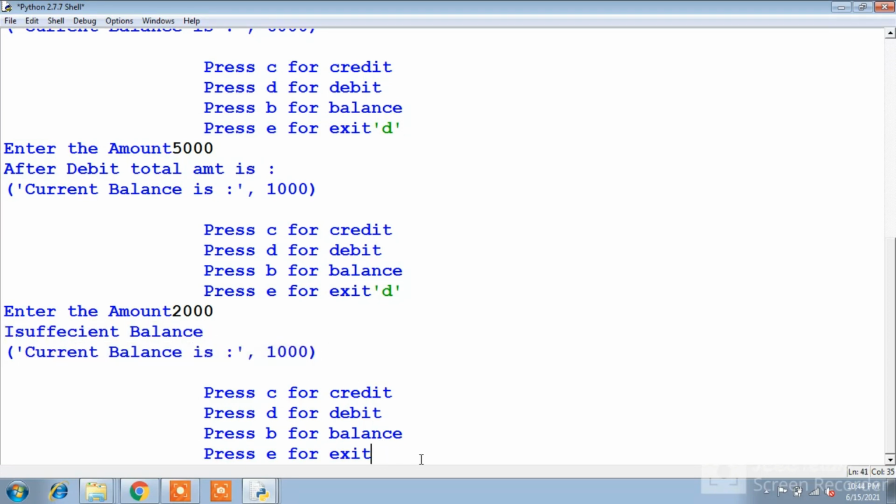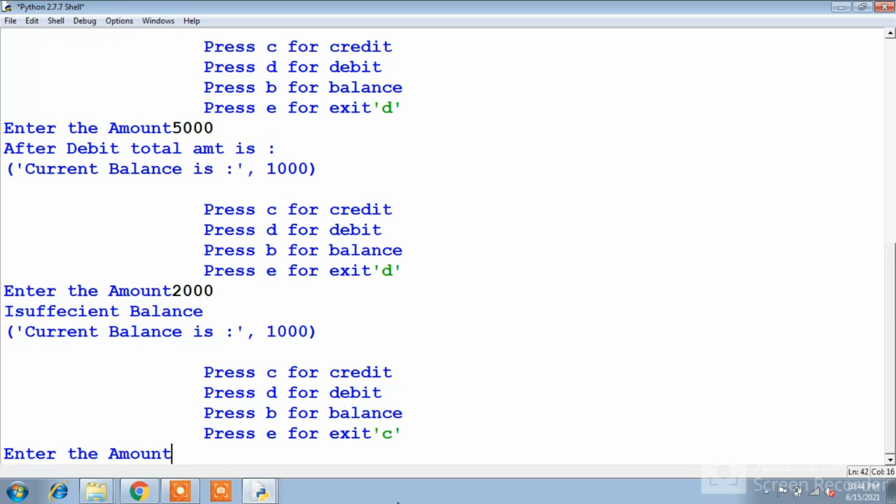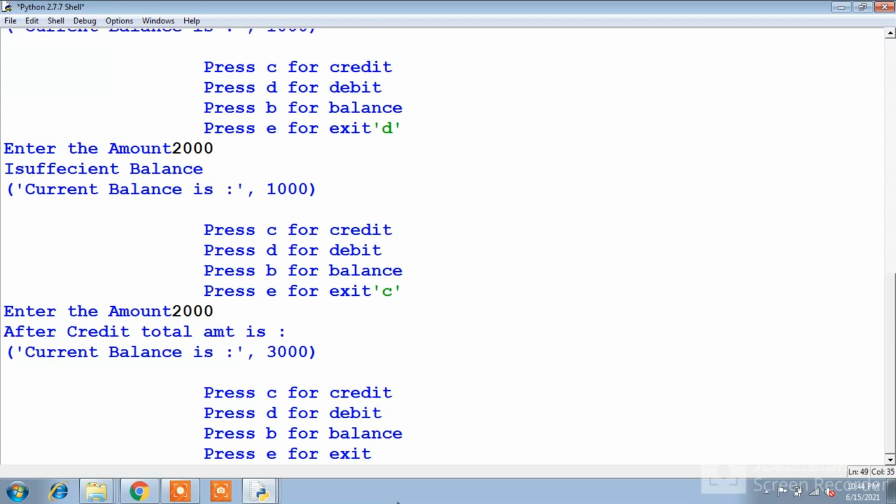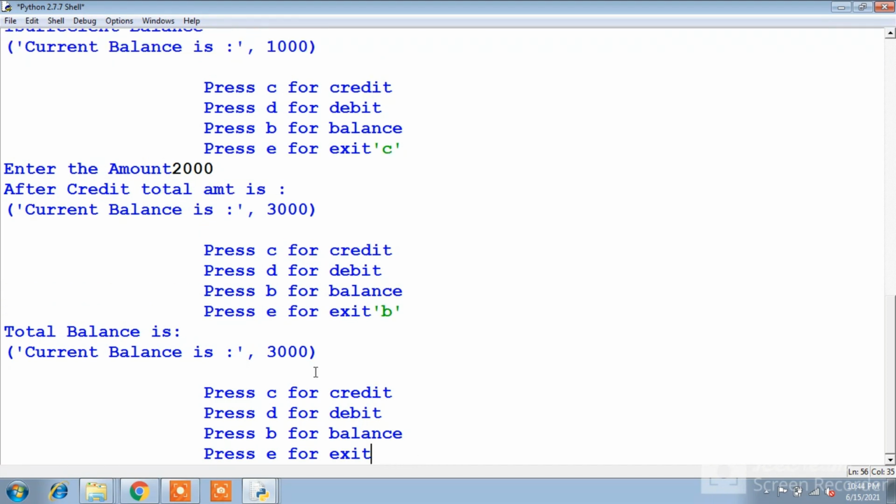So when we are developing the debit module, we need to check this. And credit, one more time I am crediting 2000 rupees. Already 1000 is the balance. Now it is 3000. And finally, one more time I am checking the balance. The balance is 3000. For exit, enter E. By entering E, you can exit from the application.